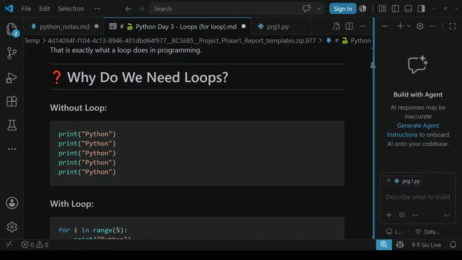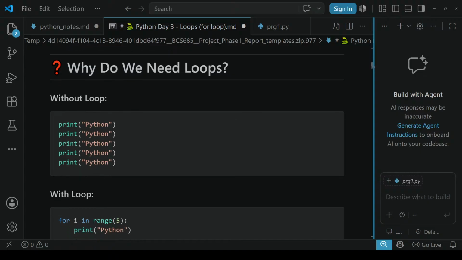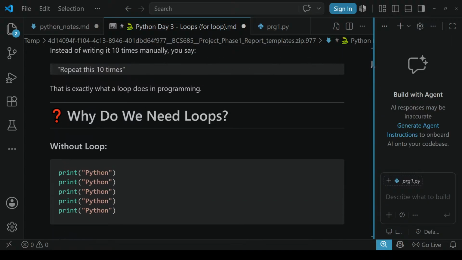Why do we need a loop, guys? This is a question for you. Why do we need loops? See, we are printing print of Python five times. We have written this statement 5 times. Like this, if I ask you to write it 1,000 times, will you write it? No, right? It's impossible like that.